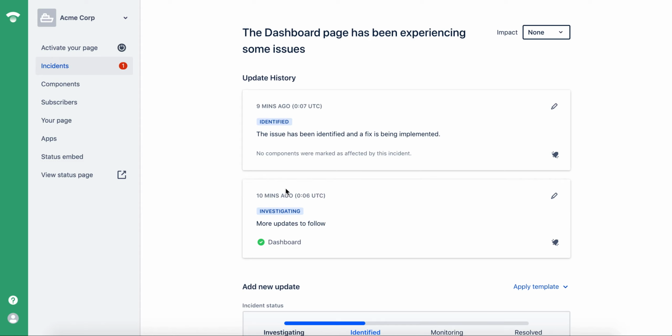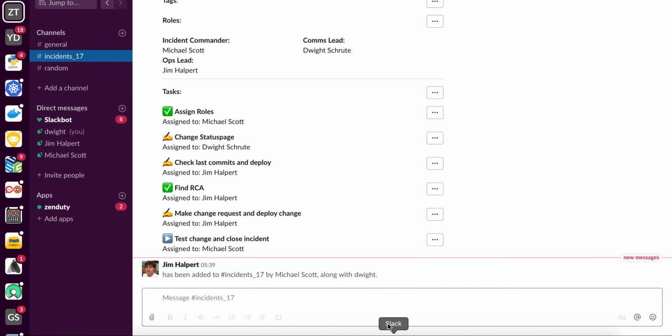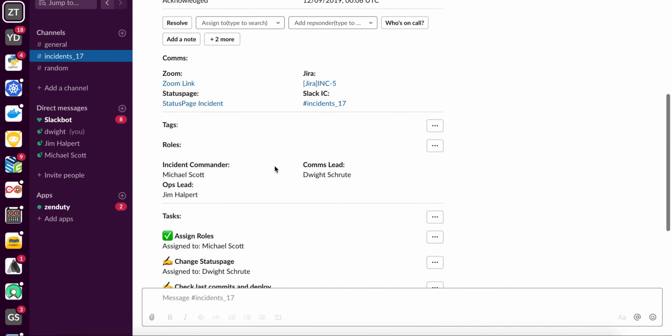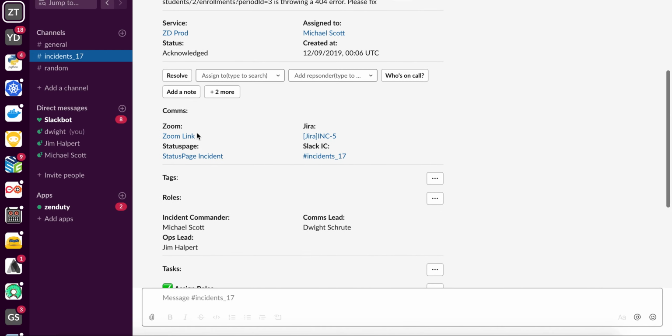Now, if you notice that we also have an integration with Zoom, so what people can do is they can just click on the Zoom link. Jim, Dwight, and Michael can just join the Zoom link, and if they want to communicate in real time, they want to talk over a conference call, they can just click on the Zoom link, and they'll be able to be in a conference call immediately.